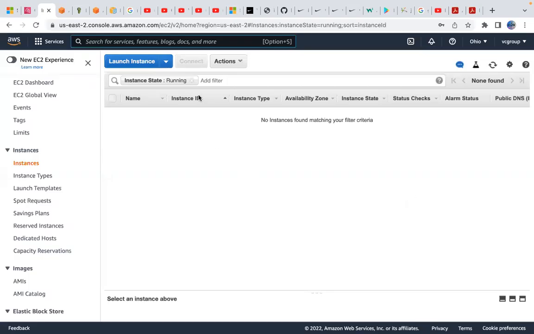So yesterday, we created an EC2 instance and we logged into that EC2 instance. And we learned about the components of a VPC, how VPC works, and what goes into a VPC. We learned all those things yesterday.